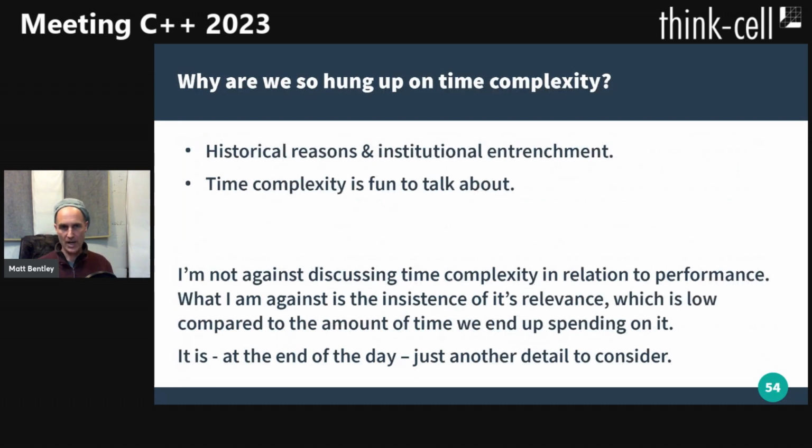So why are we so hung up on time complexity? Hung up is a bit negative. Perhaps I should be saying, why do we put so much emphasis on time complexity and we don't tend to talk about the other ones so much, particularly when we're dealing with standards issues and this sort of thing? I think the reasons are largely historical. Back when C++ started, time complexity was a much, much more relevant concern.